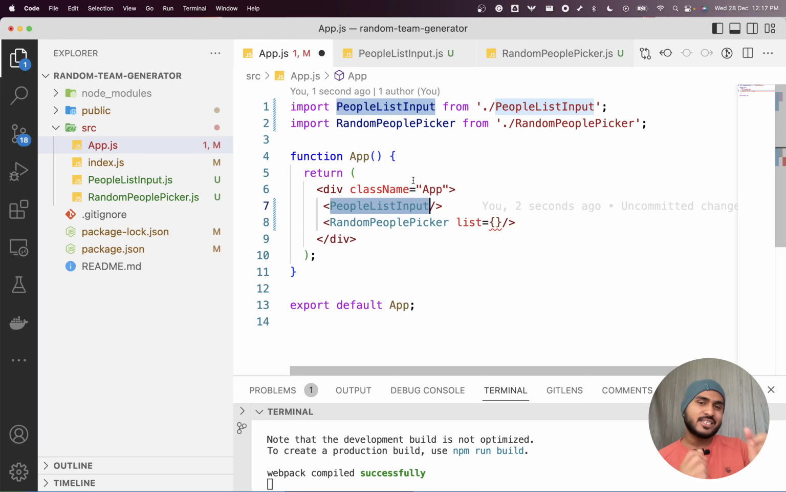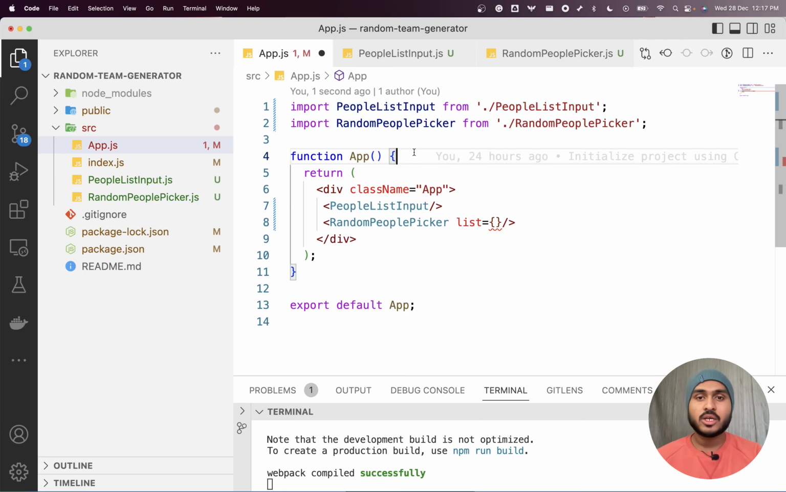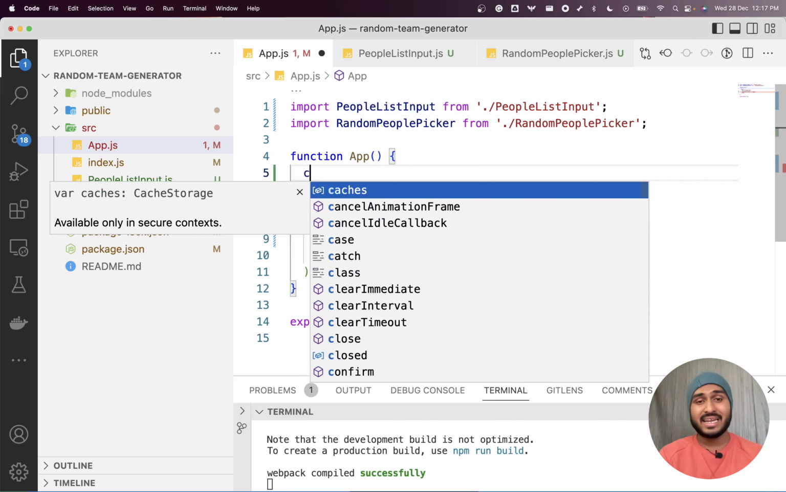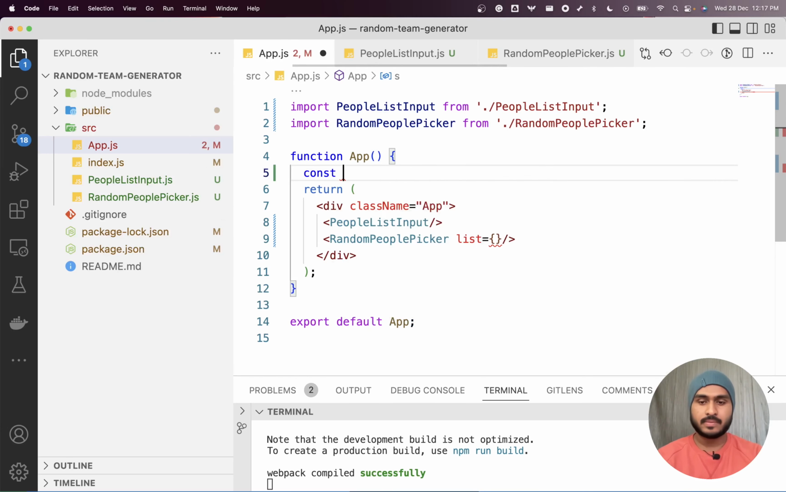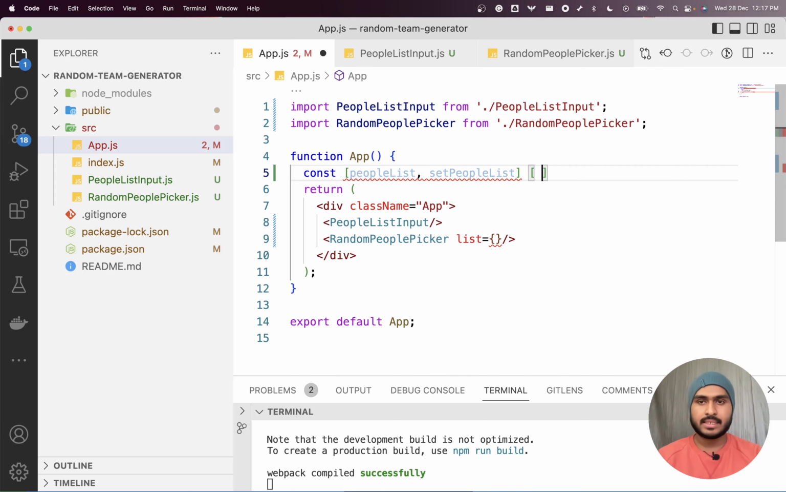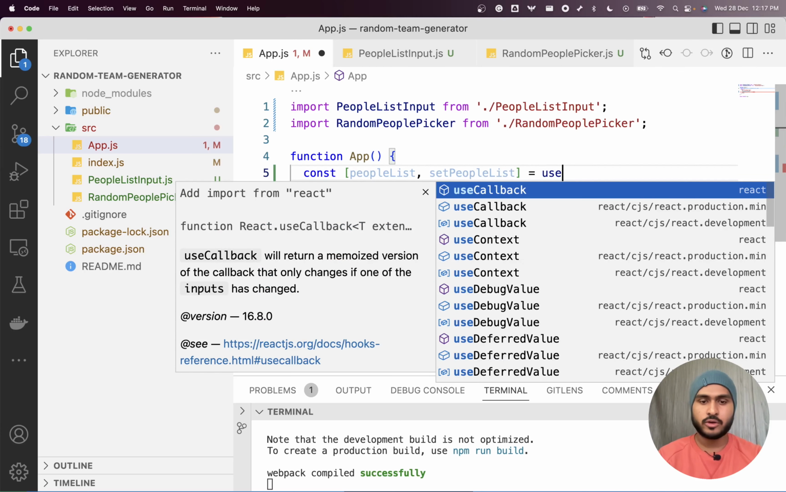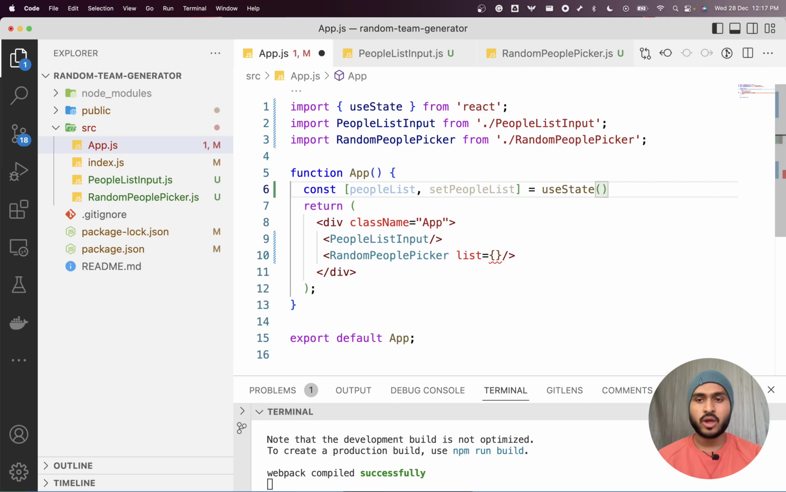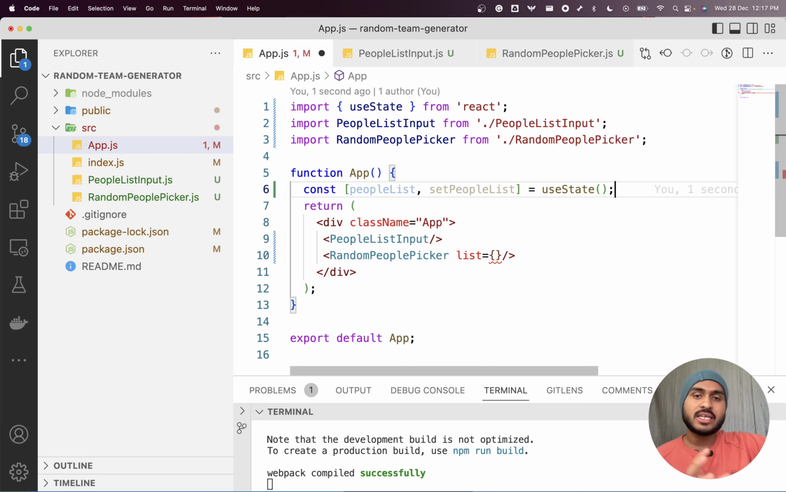So we need to get the list of people from this component, and we need to store it here inside the app component. So what I'll do is create a state over here, const people list, set people list. Let's use the useState hook to do this. This list is going to be an array of strings, because we have multiple values, so the initialization of this state is going to be an empty array.